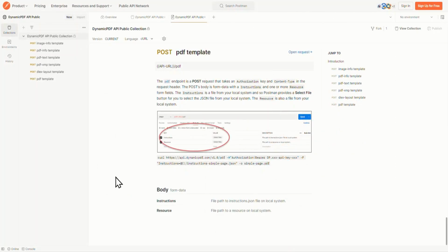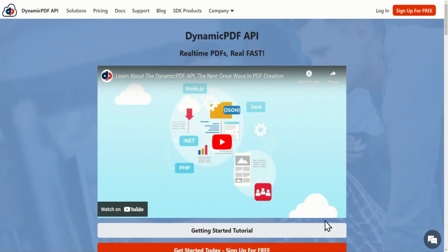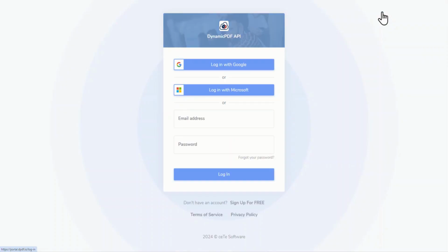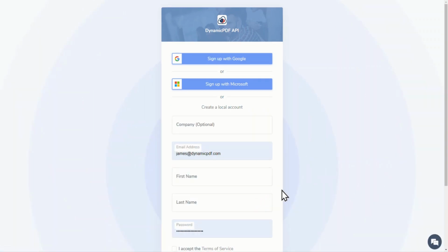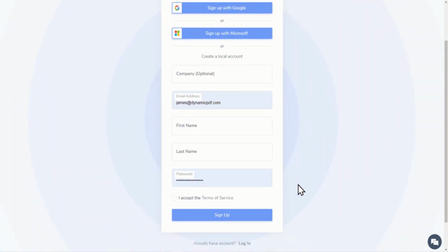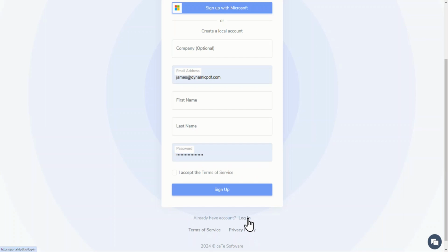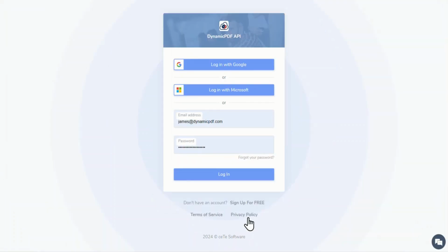Before continuing, we need to download the resources for this tutorial. Log in to the DynamicPDF API portal. If you don't have an account, you can sign up for one free on our website. You can sign up using your Google or Microsoft account, or you can create a local account. But here I assume you already have an account, so let's log into the portal.